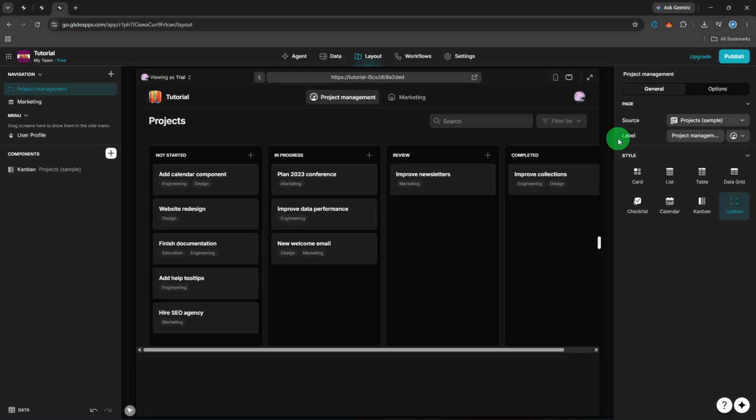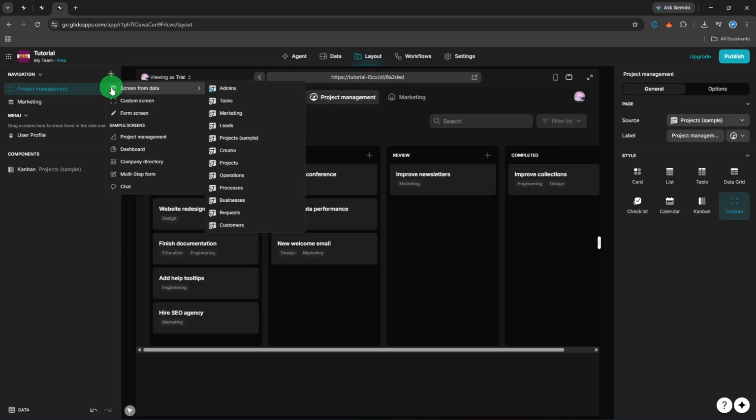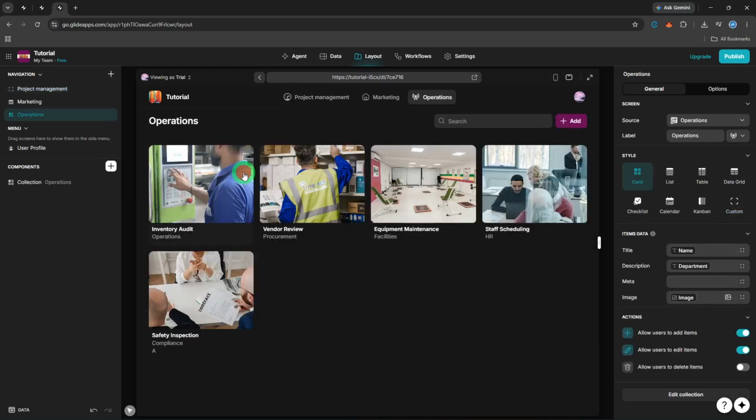Now, look over to the left sidebar. This is where you'll control the structure of your app. Click the plus Add option in Navigation to create a new navigation item. When Glide asks for the data source, select the Operations table. This tells Glide that the new area you're creating should display information from your operations data, which is useful for organizing tasks, processes, or internal business activity in one place.